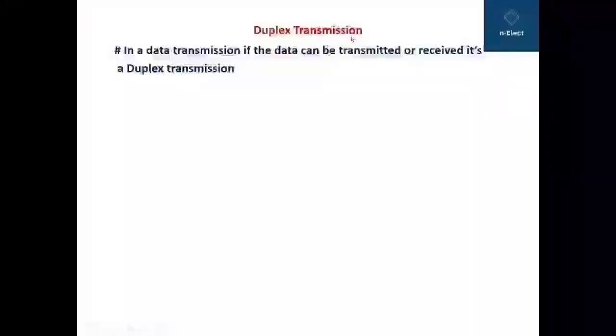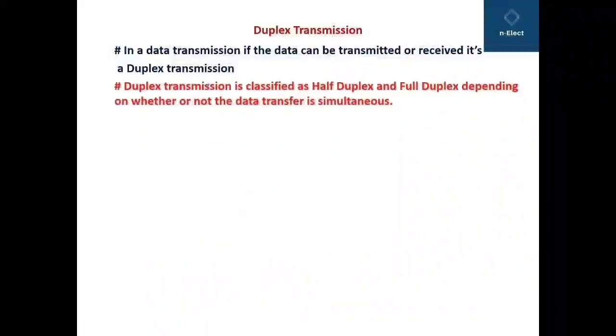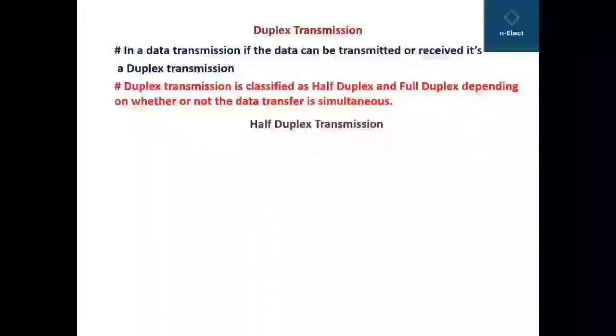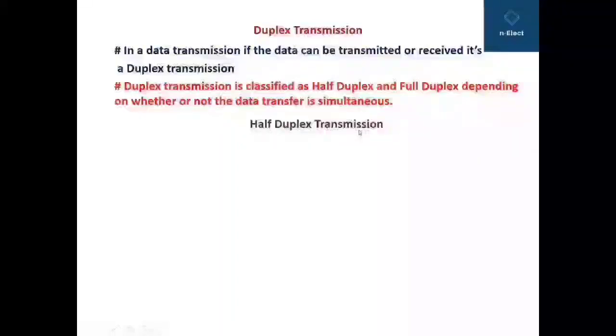Then duplex transmission. In data transmission, if the data can be transmitted and received, it's a duplex transmission. Duplex transmission is classified as half duplex and full duplex depending on whether or not the data transfer is simultaneous. So first we will see the half duplex transmission.